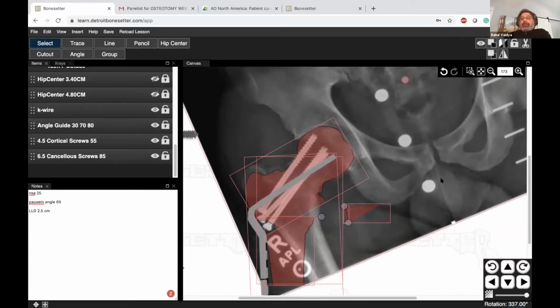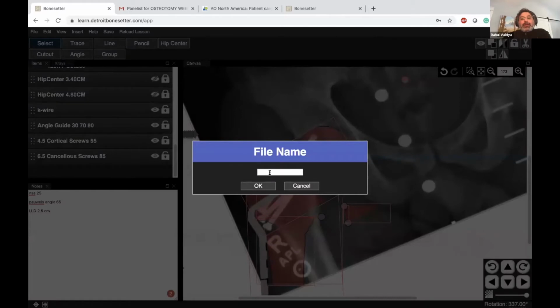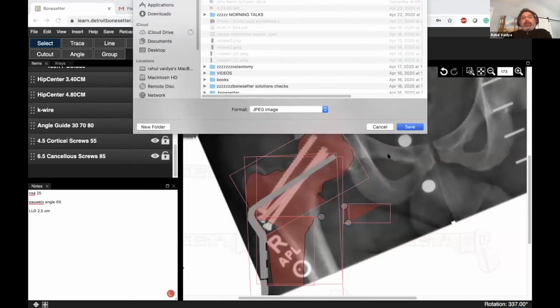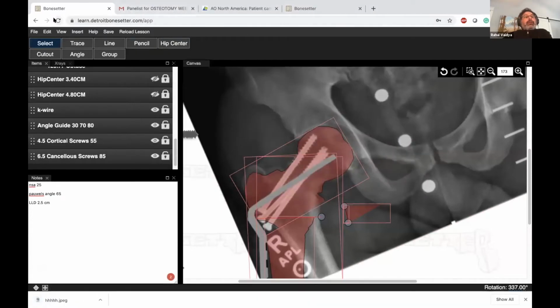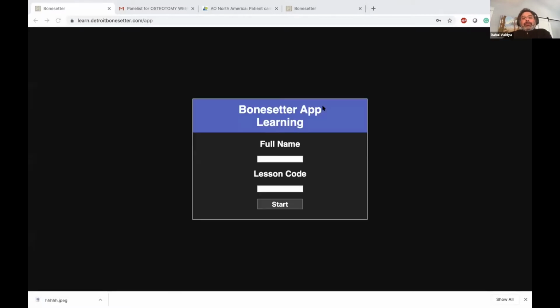Okay, so I'm going to get out of this, restart it, and show you how to do it. Remember, at the end of doing this, I want you to save it, and export it as a JPEG onto your desktop. It'll ask you for a file name and you can save it. And I'm going to reload the whole thing. So come back here, reload site. And again, the code name is BC case.